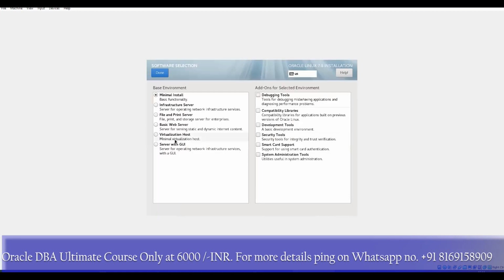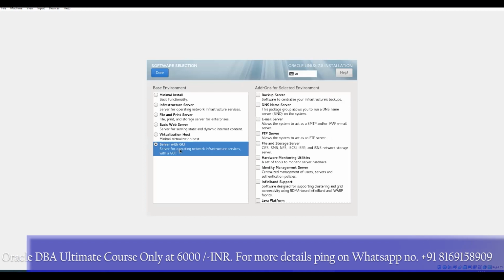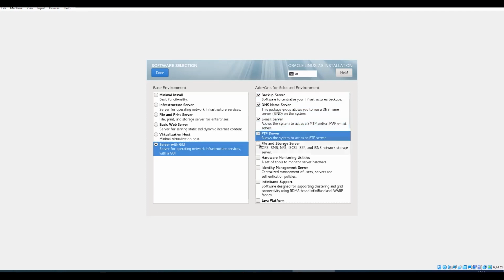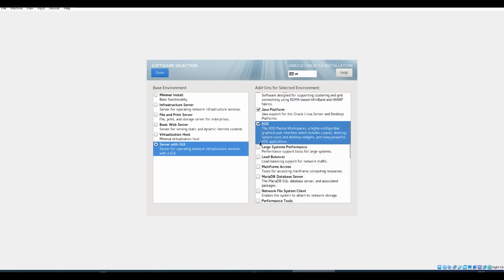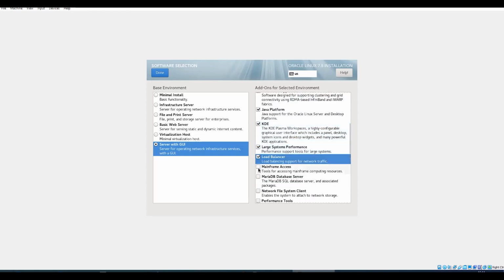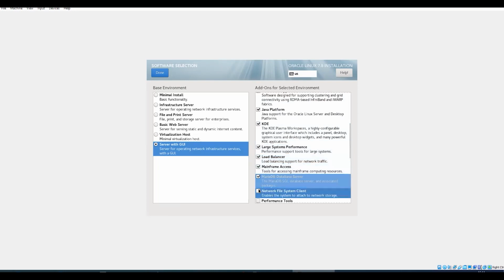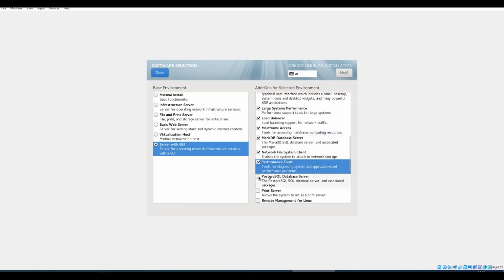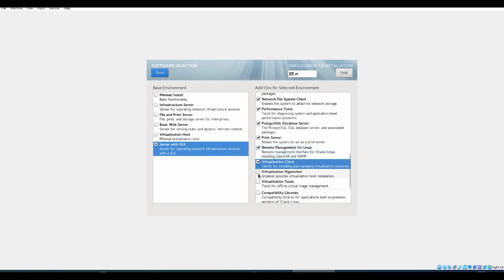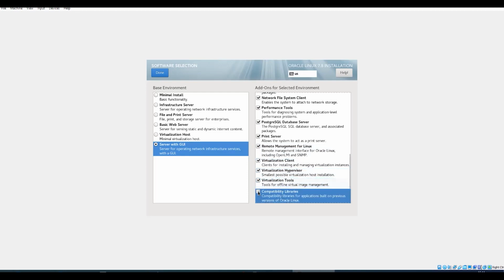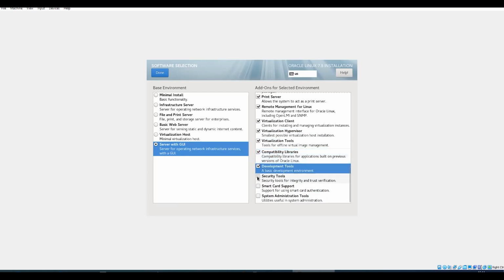Next one is the software selection. Under the software selection, you need to select server with a GUI. Select all these add-on components. It does not have any impact, but still we'll be selecting all of this. Once this is selected, click on the done icon again. Almost all of them are selected now. We'll click on done.